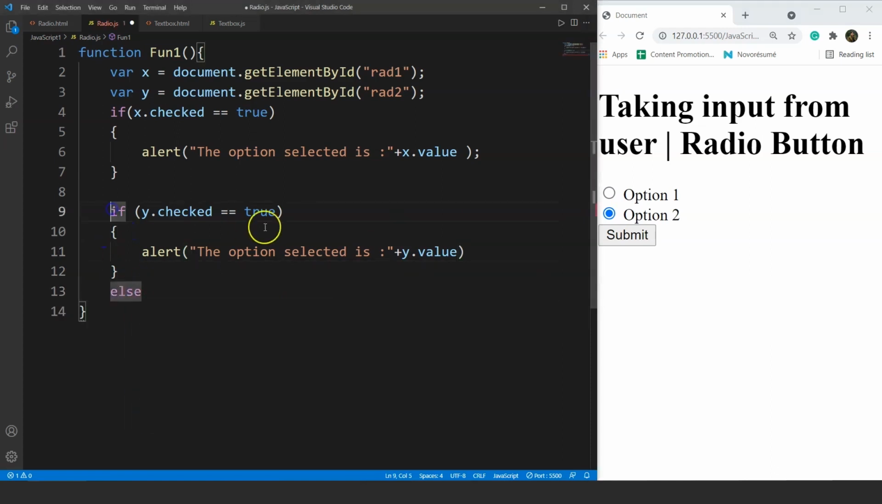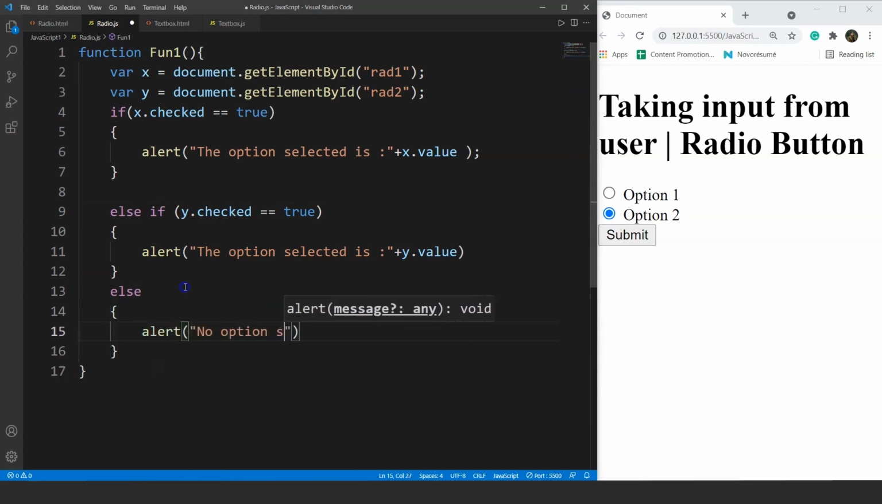So here we have to write else if, and then we'll write here else, and the else part will print alert "No option selected". Save it, and let's do one thing first. We'll call this function with the help of the onClick method.